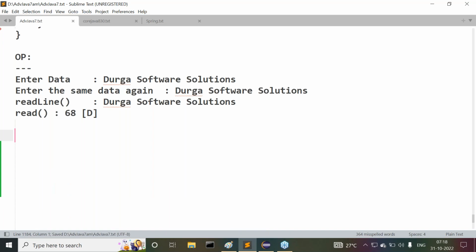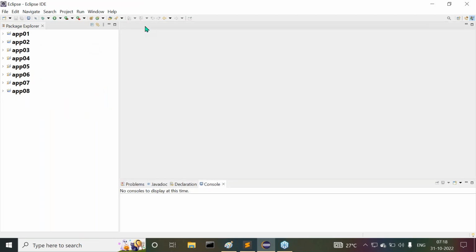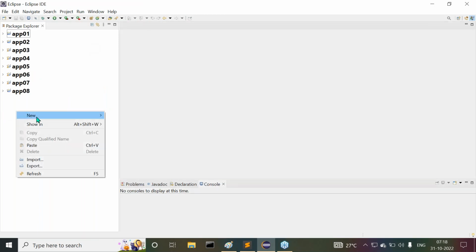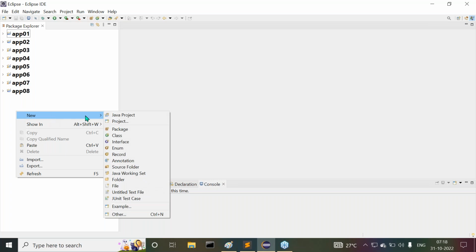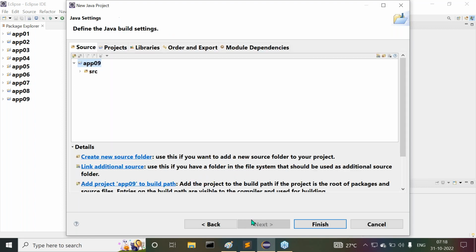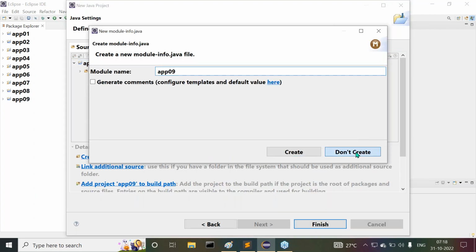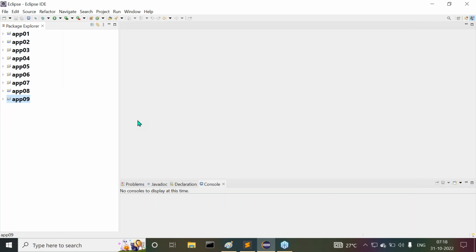Now I want to go for one more example; everybody has to understand this example. Let me create a project. Right click, new Java project, named app09, Java 17, and everything is okay. Click next, then finish. I don't require this module; from Java 9 onwards module creation is available but not required.